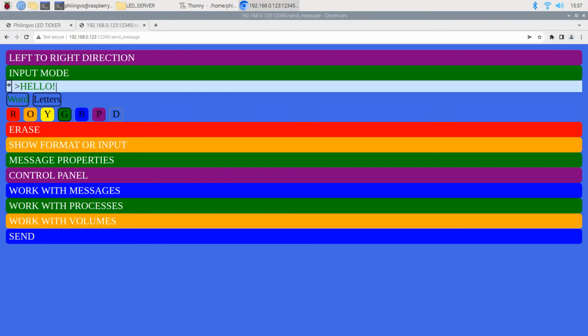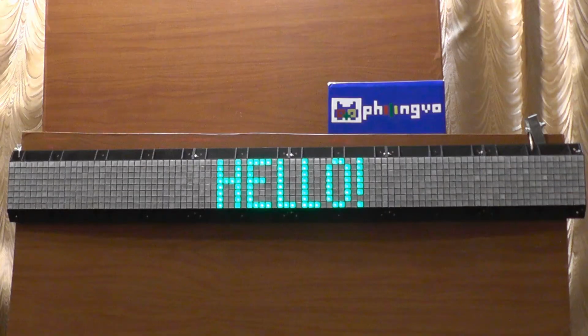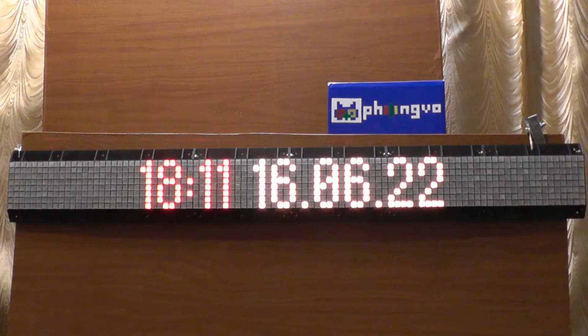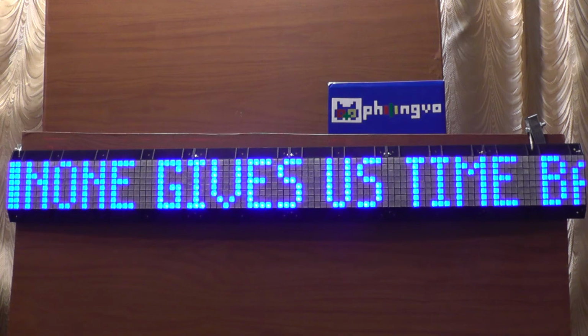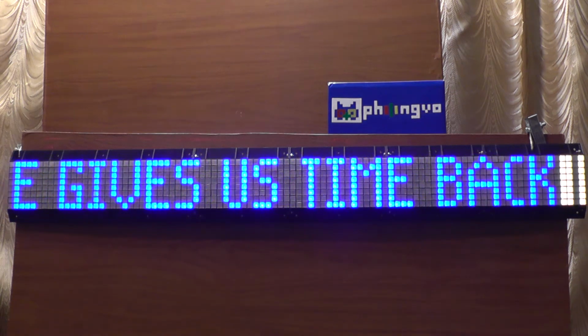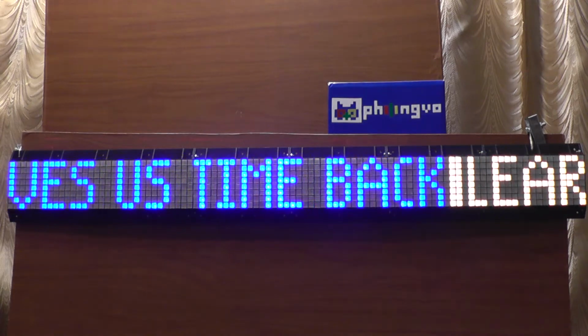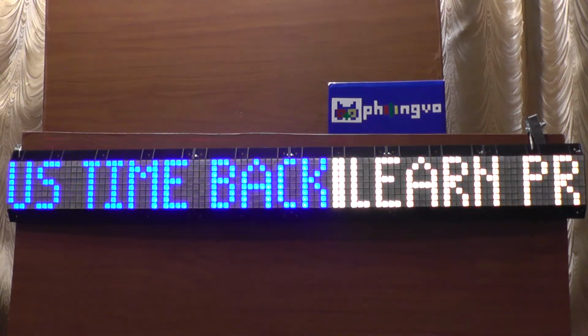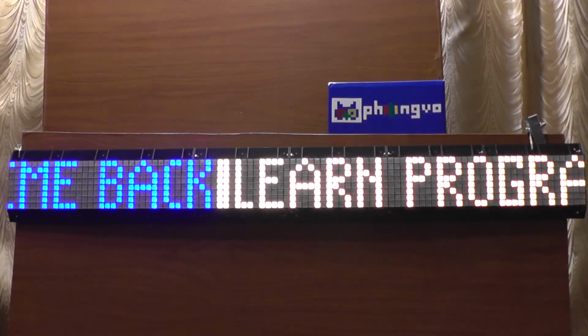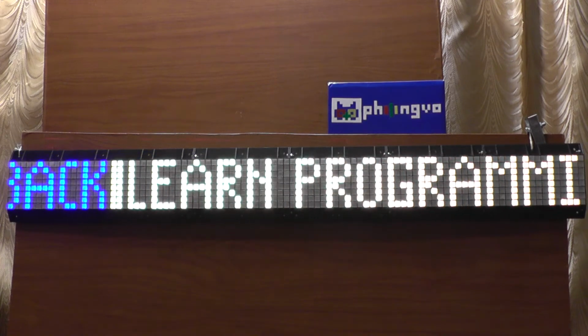Actually, it is not only one function. The easiest ones are sending messages to the ticker via a local network, displaying current date and time, and composing a loop or a queue of messages manually or using parsing scripts that gather information and send it to the device all the time. A loop or a queue consists of messages from two volumes.